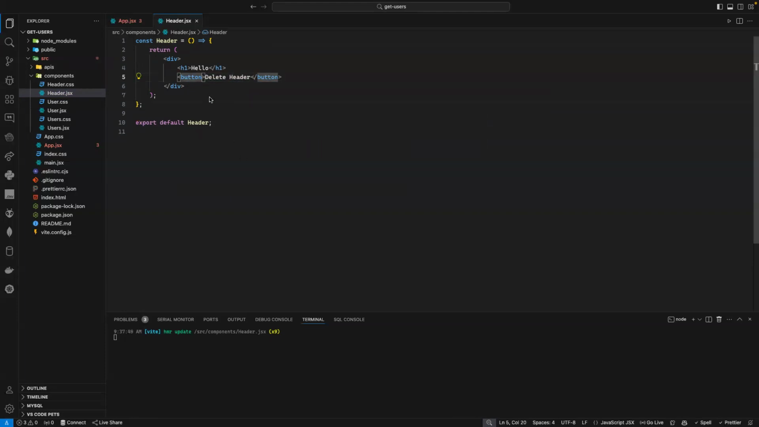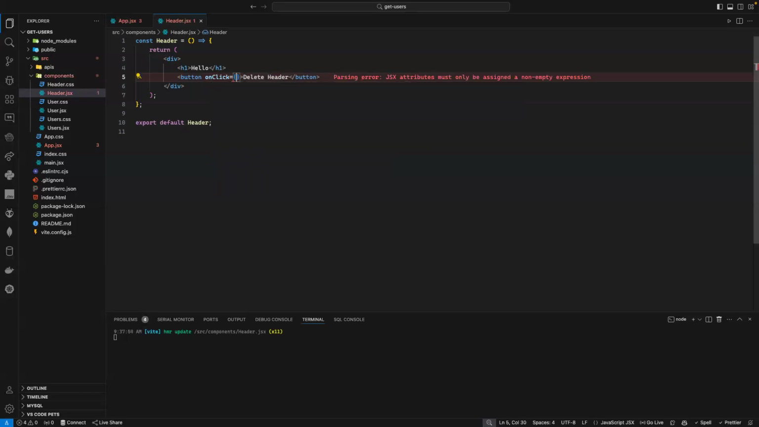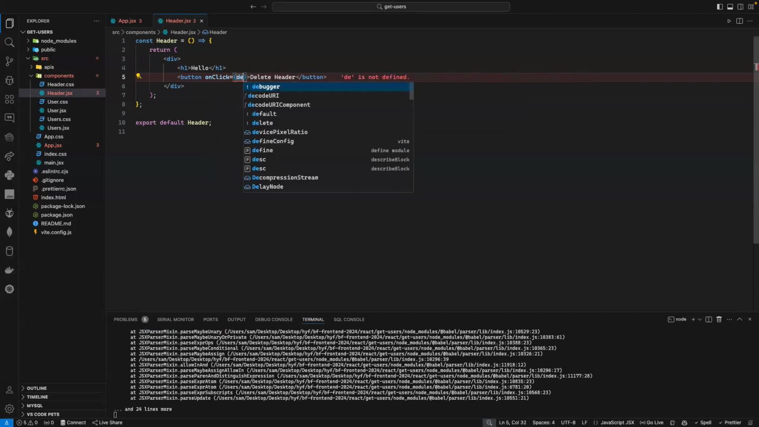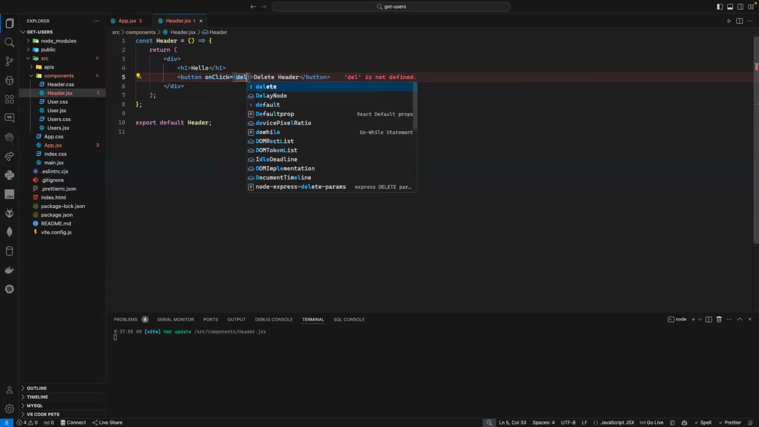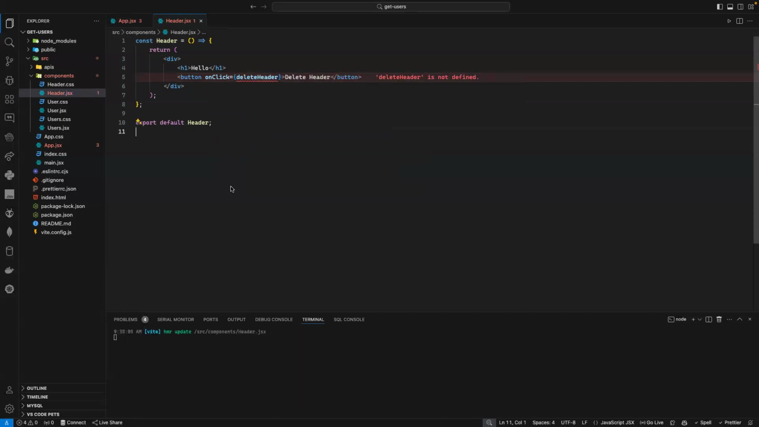Of course, to delete here, I need to add an event listener. It will be on click, for example. And when I click here, I want to delete my header. Of course, I don't have delete header, so let me pass it as props. So it will be a function. I need to pass it from the header. Whenever I click on this button, I'm trying to get rid of this component.